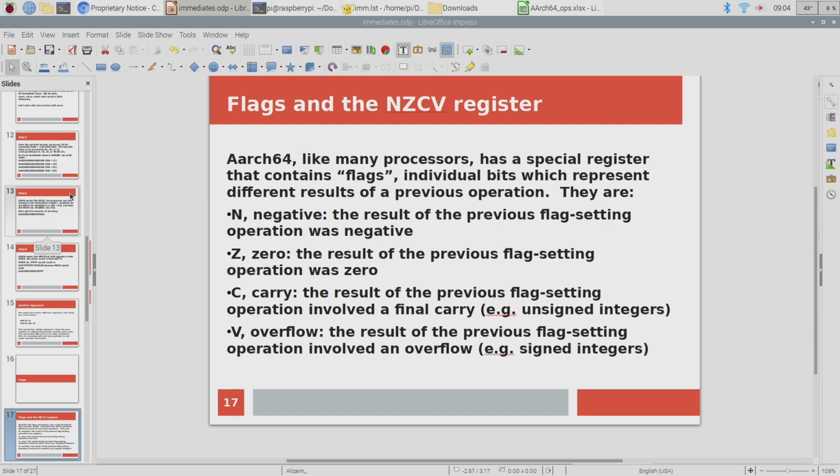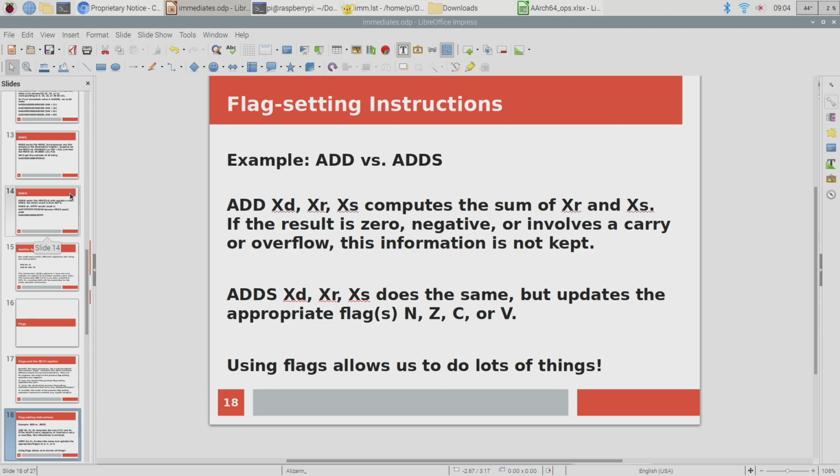Now there's one distinction I want to make here, which is the word flag setting. Not all instructions actually set the flag values. Some do and some don't, and let's look at the distinction here. For example, there are 2 flavors of add. We used the regular add instruction before. What does it do? It just adds 2 numbers. The add S instruction does the same thing, except it will also set a flag if needed.